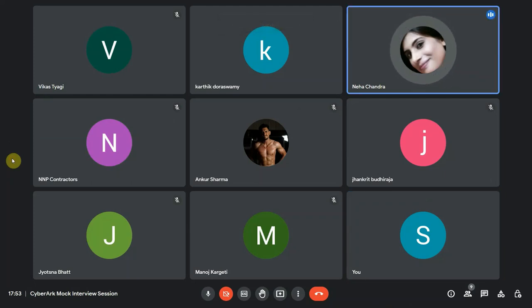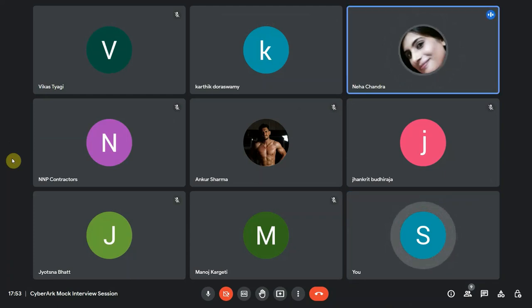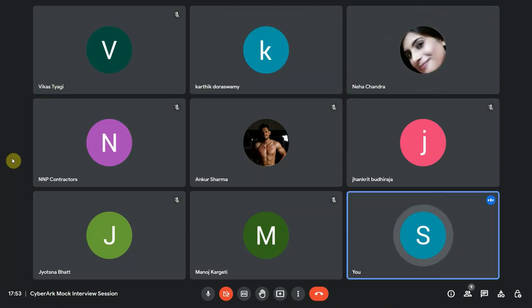Great. I have one question. Suppose an account is set to exclusive and we want to release that account without allowing a one-time password. What is the parameter we can change? There is a minimum validity parameter in your platform, and by default it's 60 minutes. Once it is expired, your CPM will automatically rotate the password, and it will release the account.